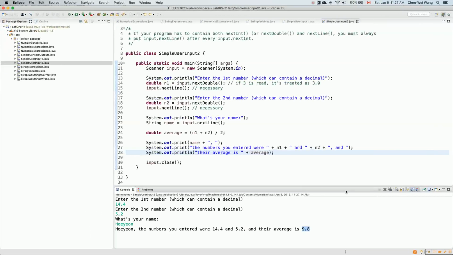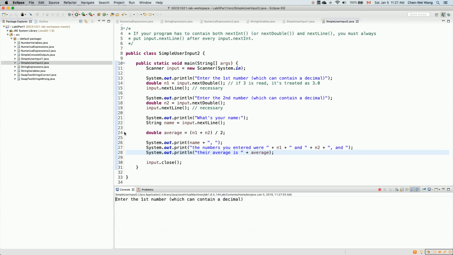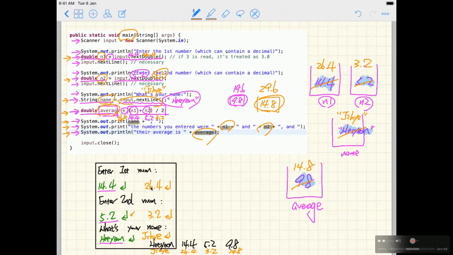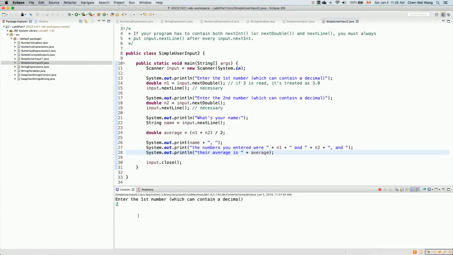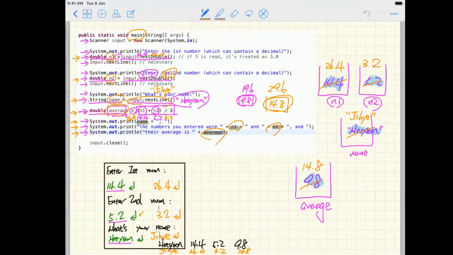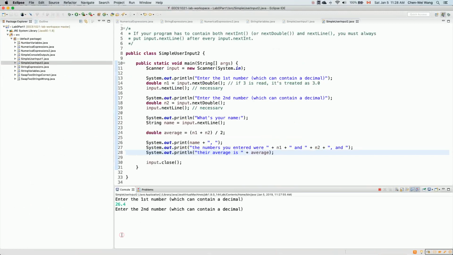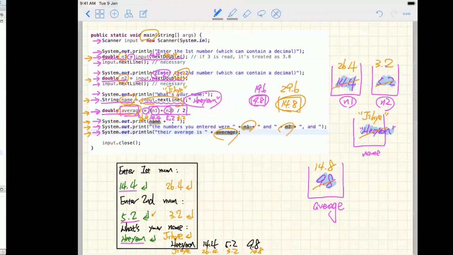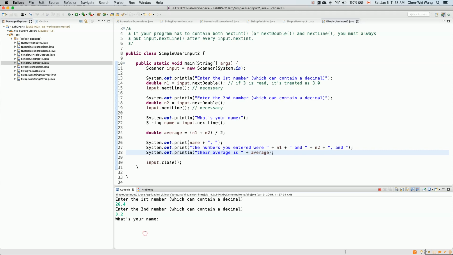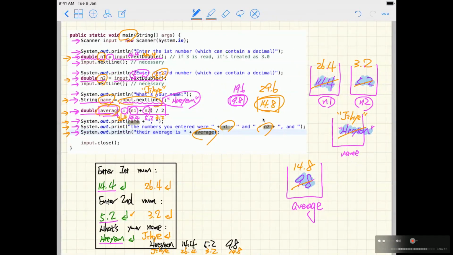Now let's do the second run. You can see the terminate button is now disabled, which means the program has terminated. Let's do another one. Enter the first number, 26.4, and the second number, 3.2. What's your name? I'm going to say Jihei. Enter. Now you can see the program has terminated again. It says Jihei, the numbers you entered were 26.4 and 3.2, and their average is 14 point something. It should be 14.8.